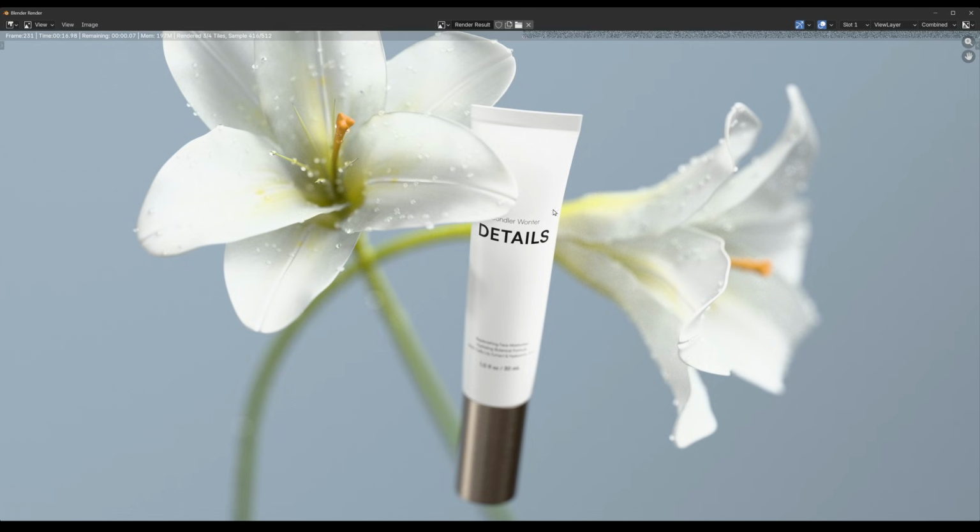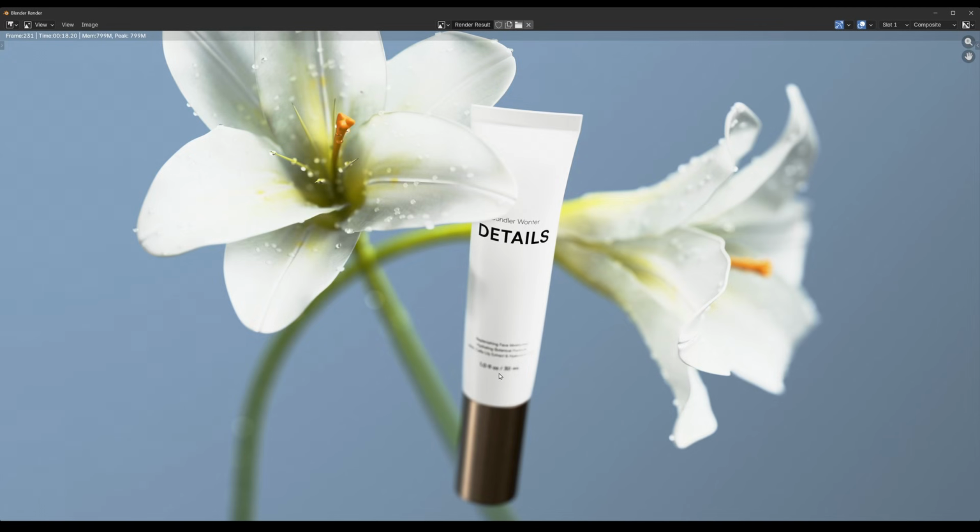Now I didn't focus much on the plastic material. I'd probably put some scratches and stuff in there. But overall, it looks fairly good and it's a pretty quick scene to set up inside of Blender.